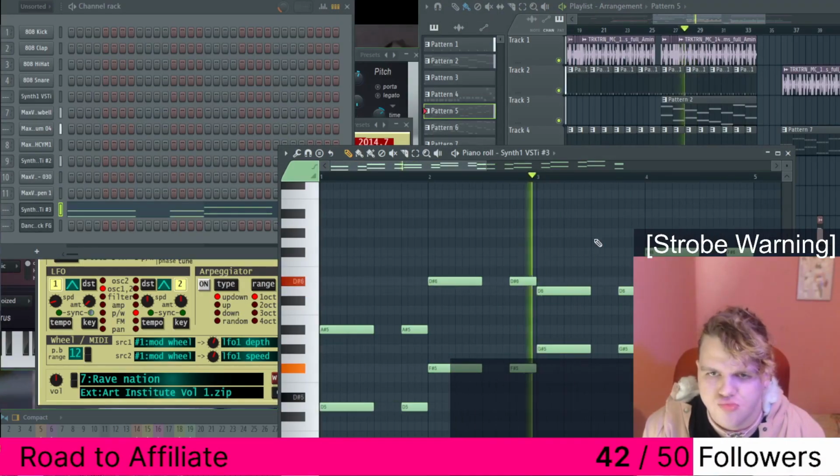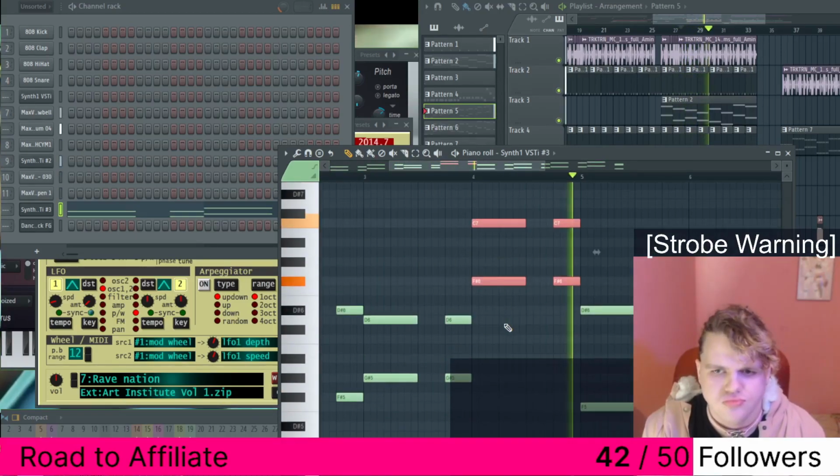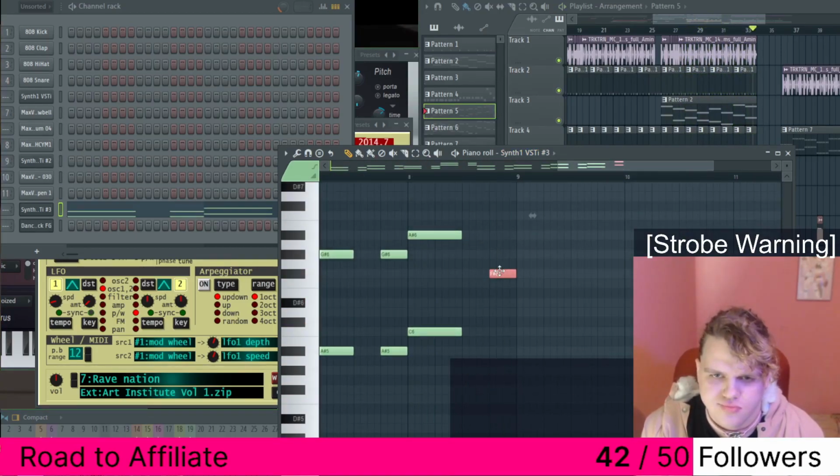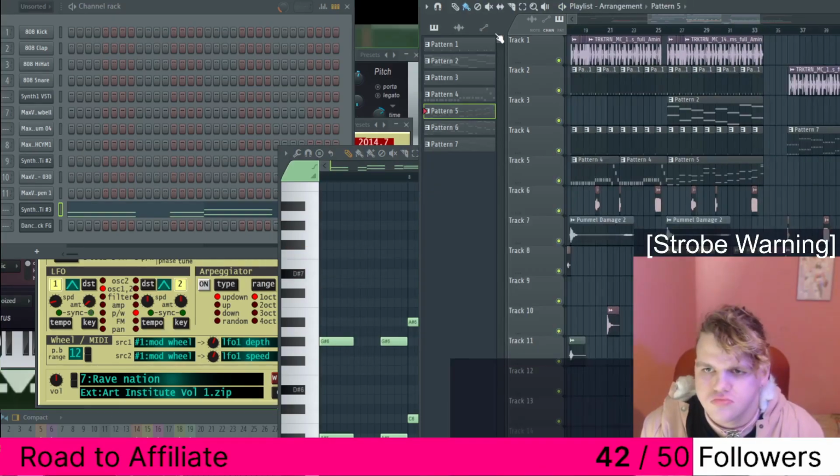And here we are once again restructuring the old Rave Nation melody so we can have it sort of raise in intensity as the piece goes on.